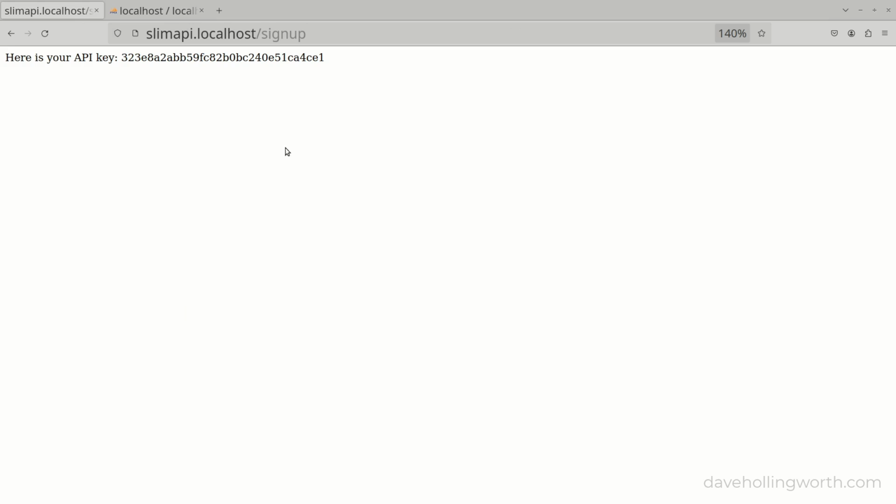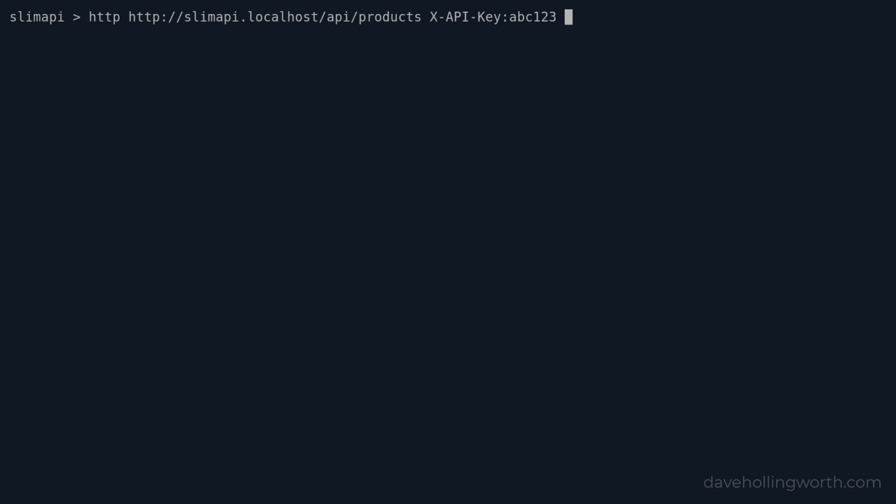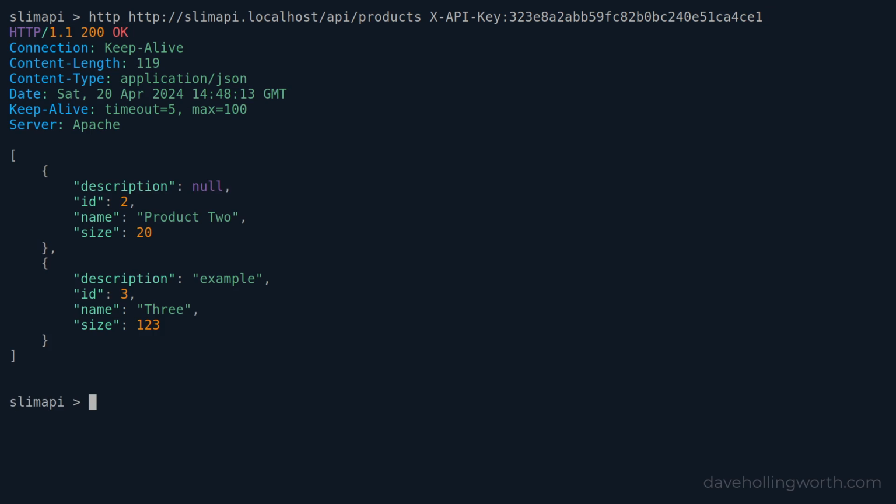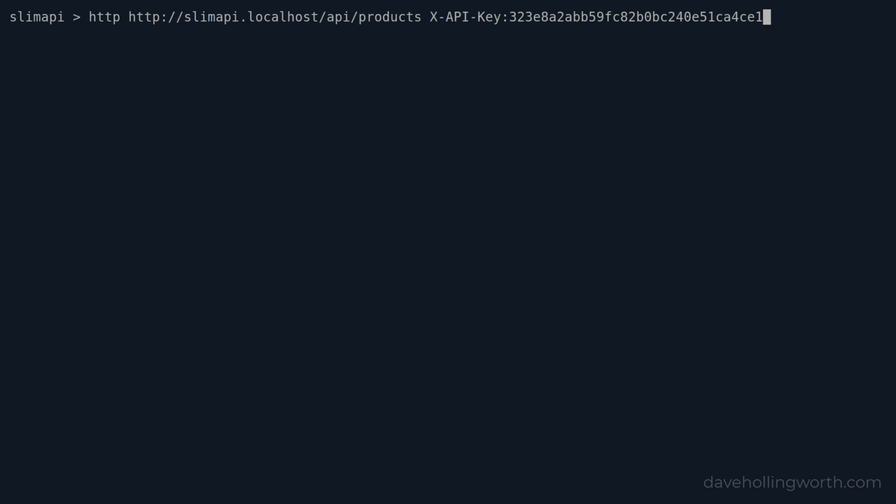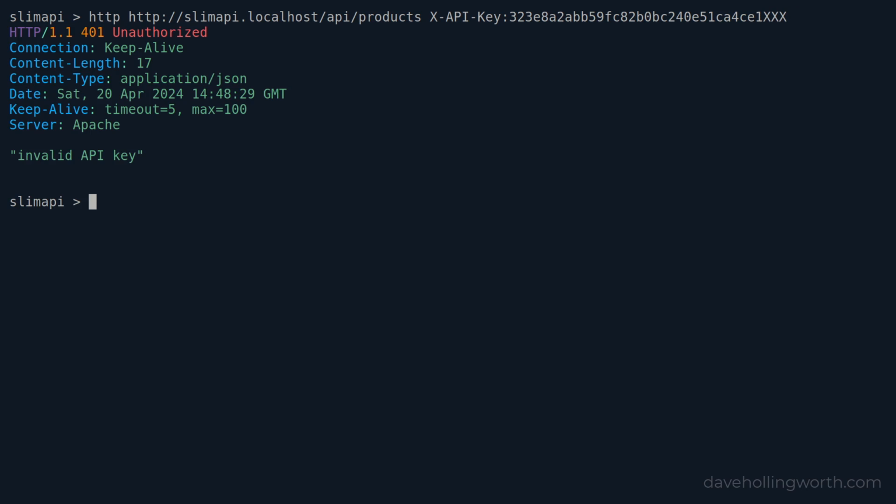Before we try that, let's copy the API key that we just generated when we created a new user account. Then with the API client, let's make a request with that key. We get the JSON product data as expected. If I change the value of the key, then we get the invalid API key response. So now we're authenticating API requests with API keys from the database.